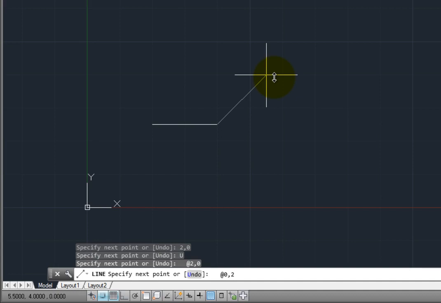My goal here is to actually create a perfect square by typing in the coordinate values rather than picking the points. Again, type the @ symbol. And this time I want to go to the left. Well, positive X is to the right, so negative X would be to the left. So I'm going to type a -2, comma, 0, and then press Enter.